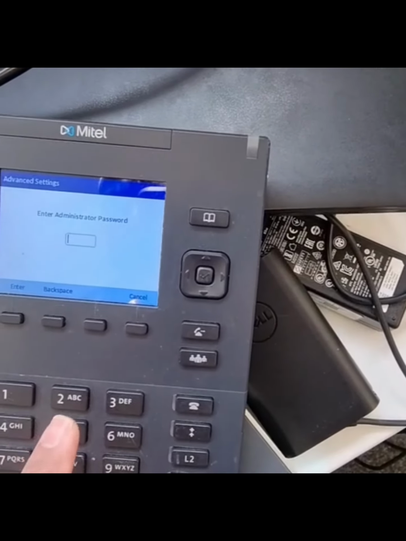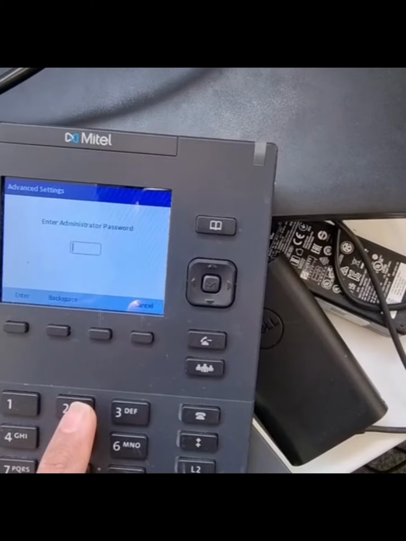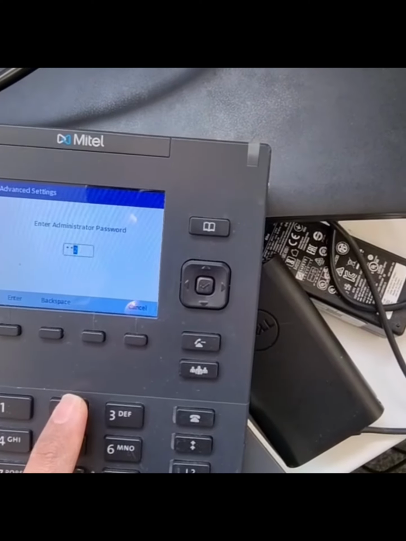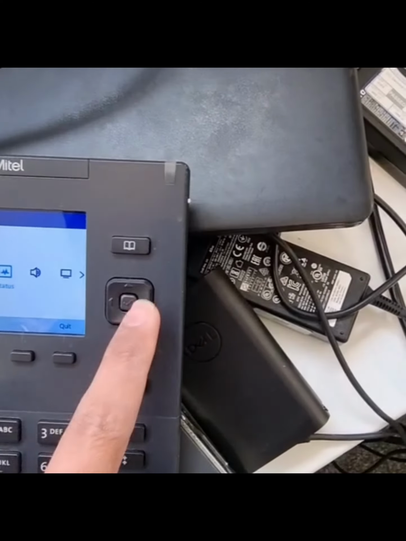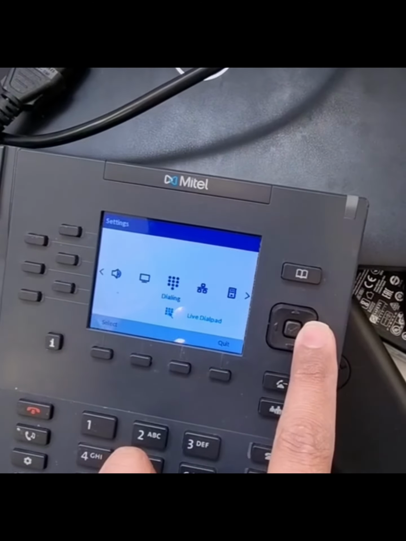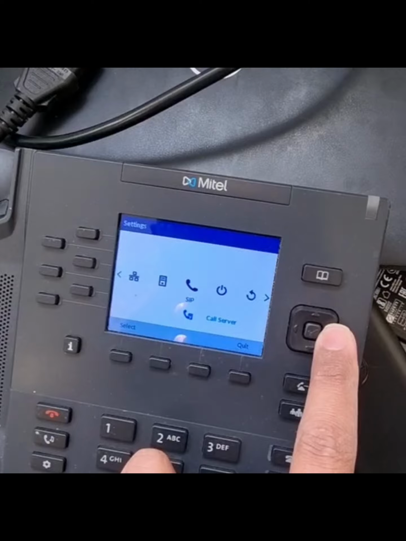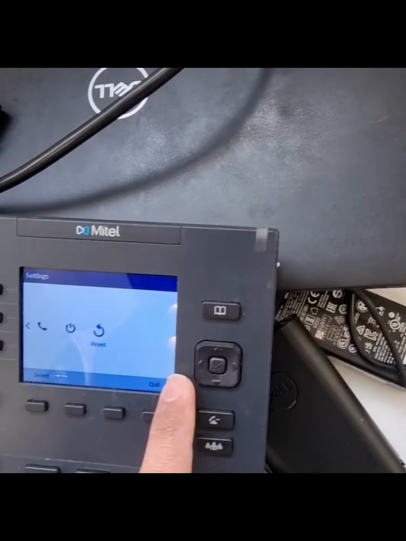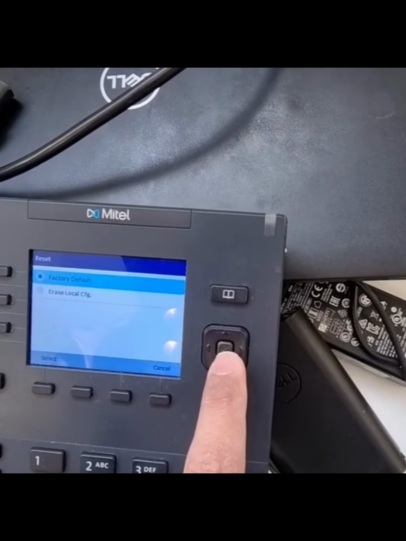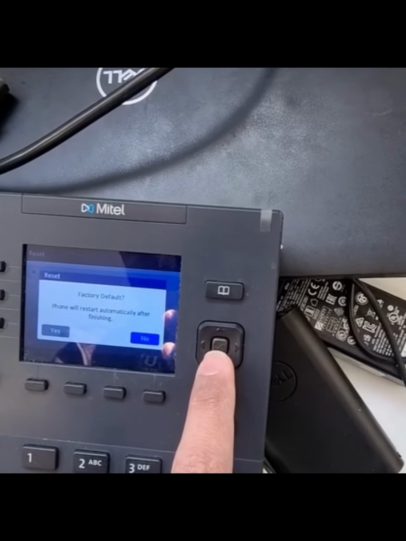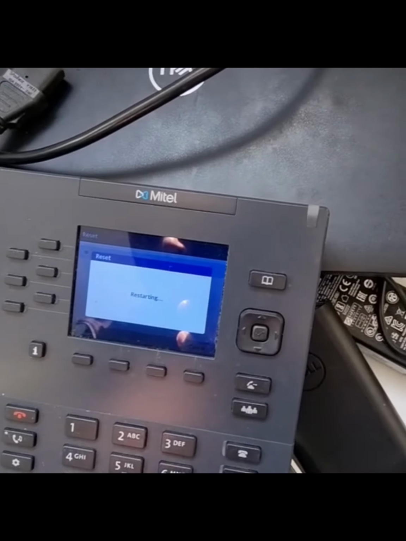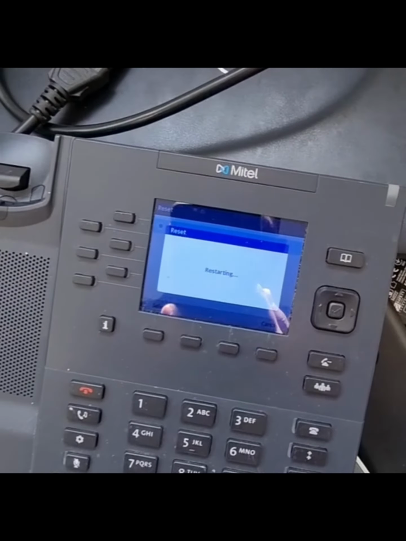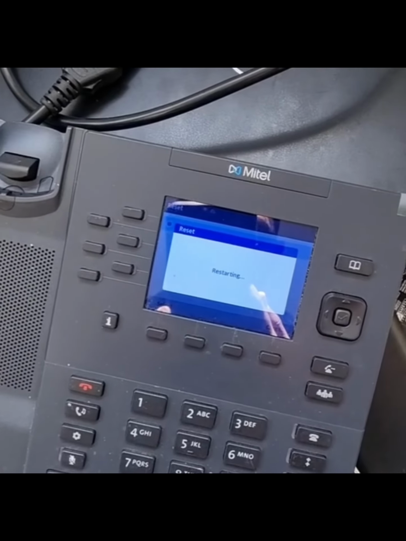It's gonna ask for the admin password, which is 5 times 2, so 1 2 3 4 5, and then we just press Enter, and then we scroll down, go to the Reset option, click OK, and then Factory Default, and then we say yes, and it's just gonna restart and restore to default.